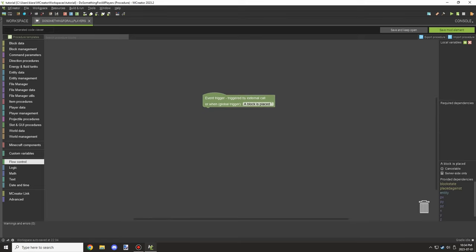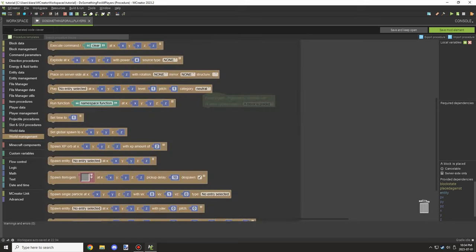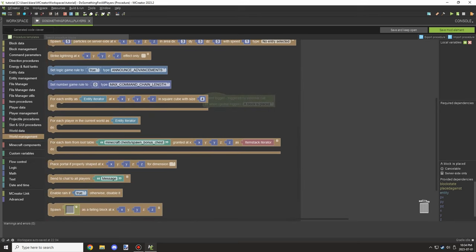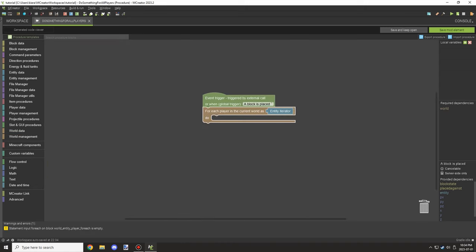We're just going to run it from when a block is placed, and then we're going to basically give every player in the world an actual diamond or something like that. So we're going to use this block right here, which basically runs a script for each player in the exact world.